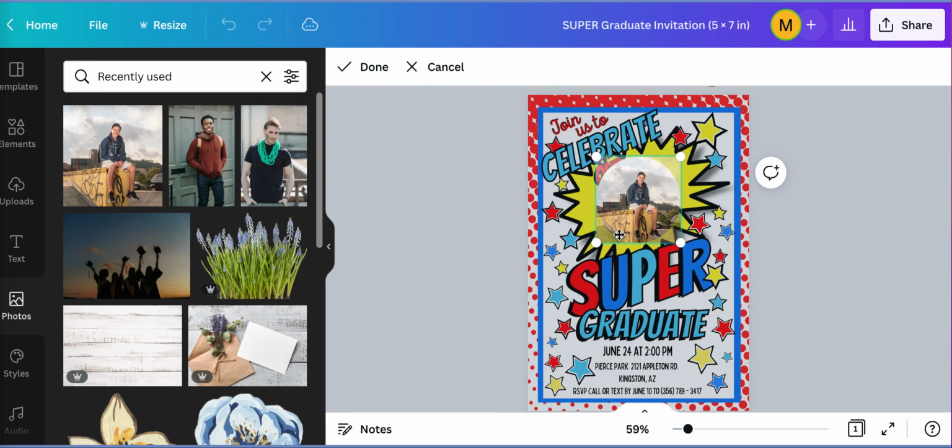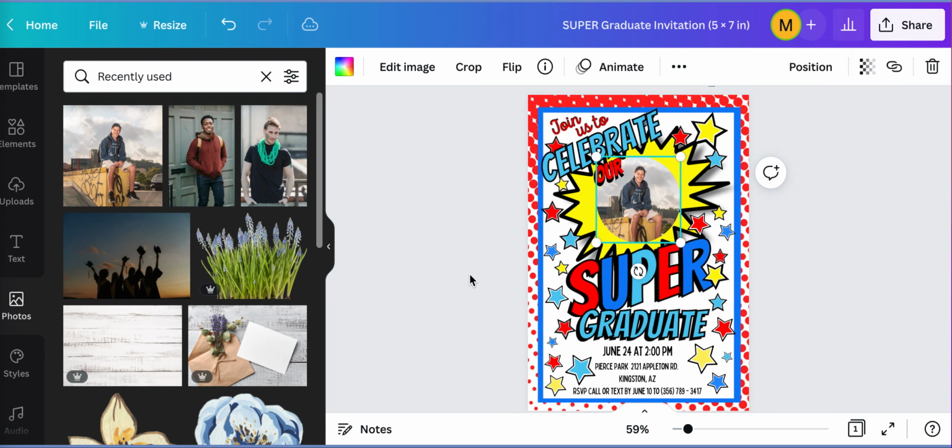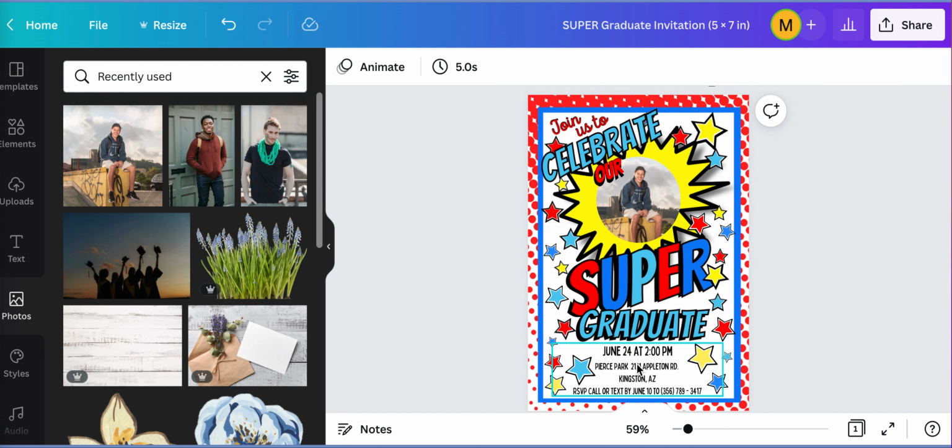Now you can double click on your photo and you can make it larger, you can slide it around, shift it however you like. Once you get it to the way it is, you just click off of it and it's there for you. Then all of the rest of this is not editable.